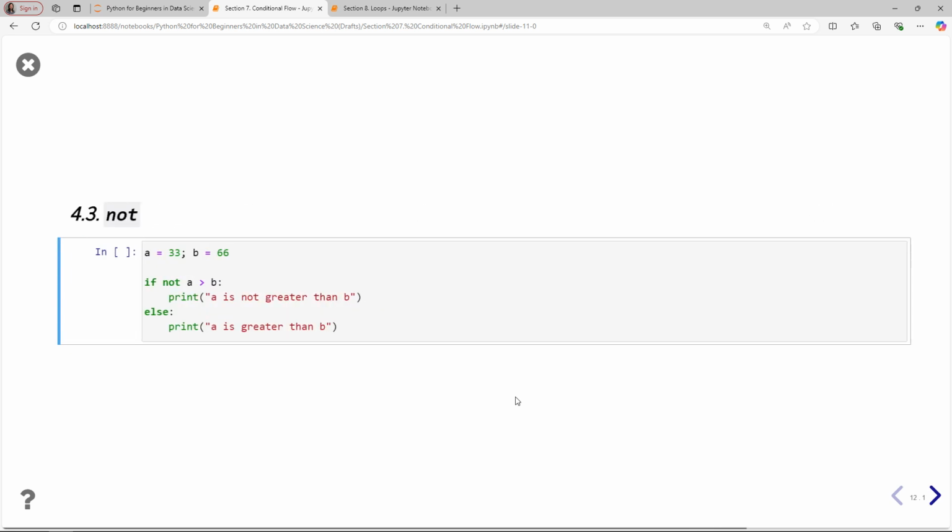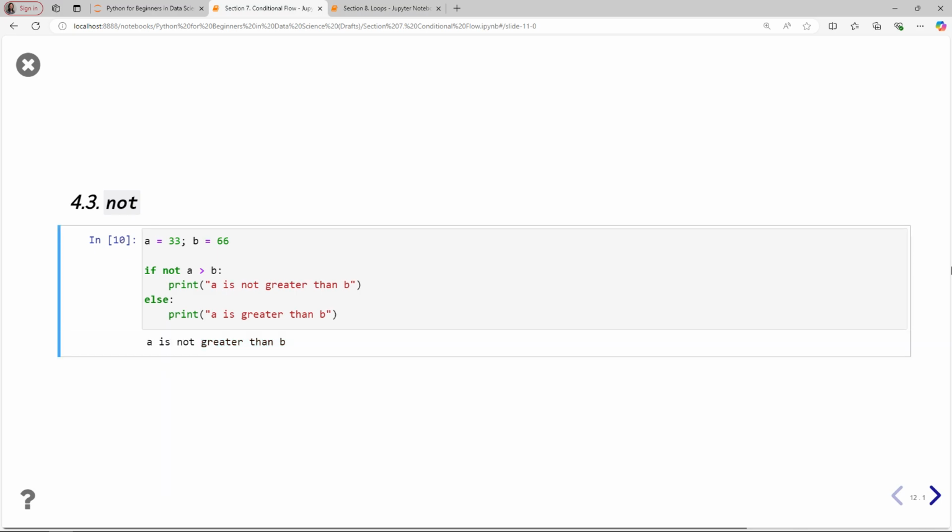Let's move on to not. So A is equal to 33, B is equal to 66. Then if not A is greater than B, print A is not greater than B. Else, A is greater than B. So the not operator will negate the condition. In this case, A is less than B, right? So A is greater than B will yield a false. Then not this will yield a true. Consequently, this one will be executed. Otherwise, print A is greater than B. Let's run the cell. Okay. So A is not greater than B, which is true.